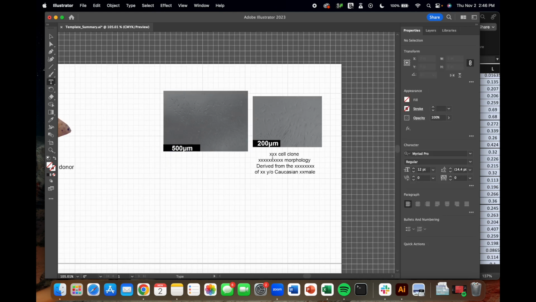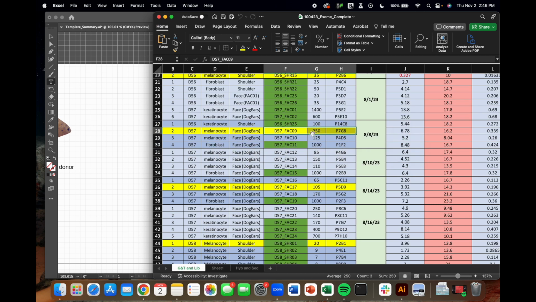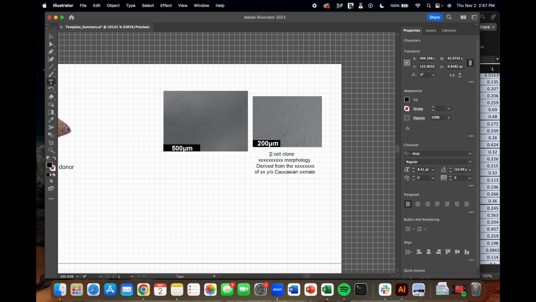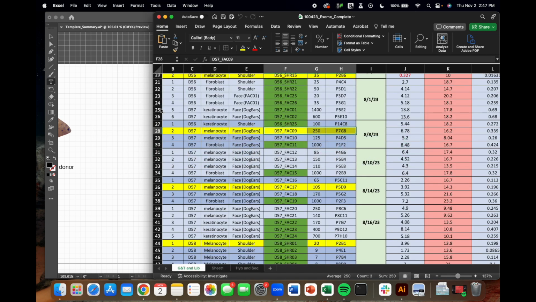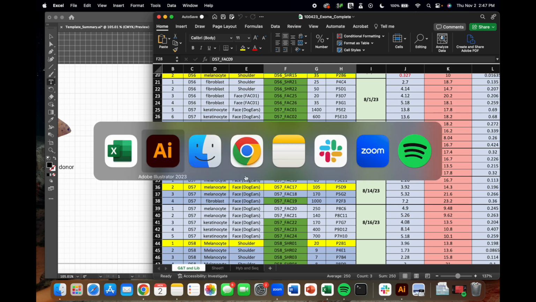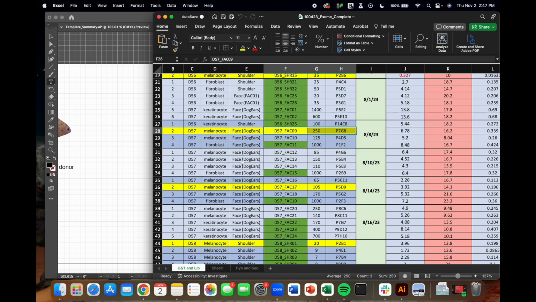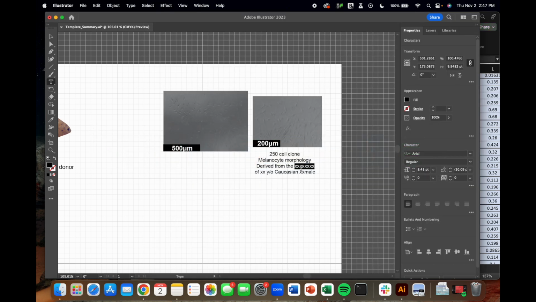So now we're not done yet. We want to edit these placeholders. So going back to my sheet, we know that this is a 250 cell colony, and so we want to change that over here. And then we also need the morphology, so I can go back to my sheet and I can see that it's a melanocyte. And so we will put melanocyte here. And then we also want to find where this was derived from, so we can go back here and we can see it's derived from the face, so we will put face here.